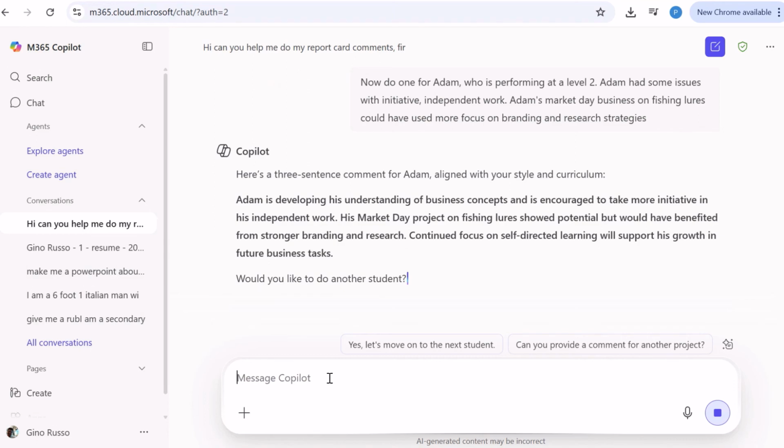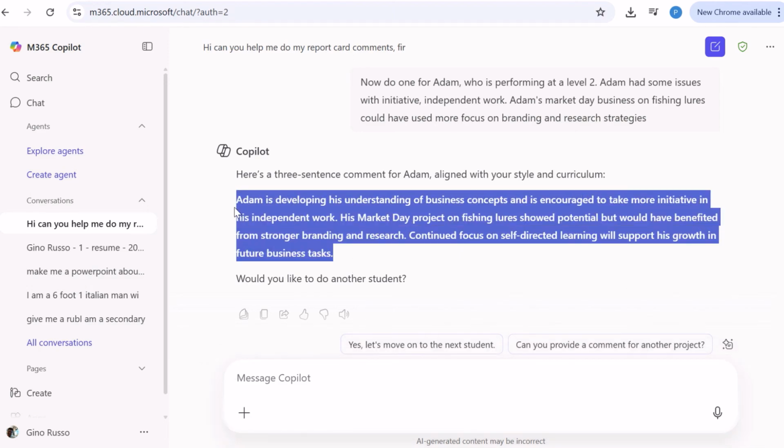Adam is developing his understanding of business concepts and encouraged to take more initiative in his independent work. His market day project on fishing lures showed potential. It would have benefited from stronger branding and research. Continued focus on self-directed learning will support his growth in future business tasks. Okay, that's pretty good too.